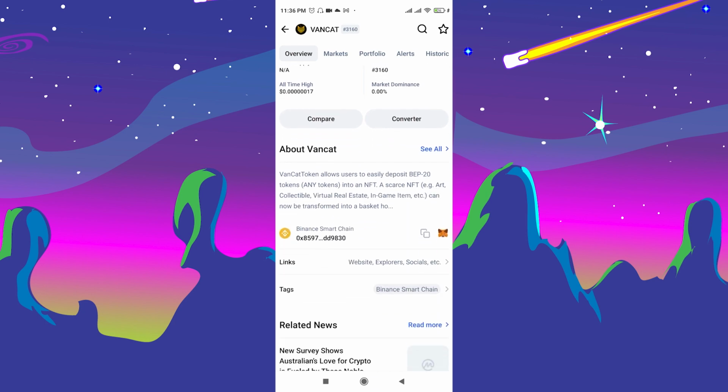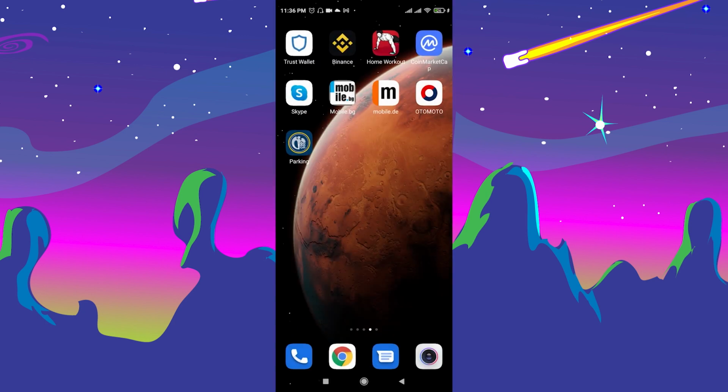Now guys, we need to go to Trustwallet. If you don't have Trustwallet, you can download it from Google Play or the App Store for free, and after you download it, go through verification. After you have Trustwallet on your mobile phone, open it.